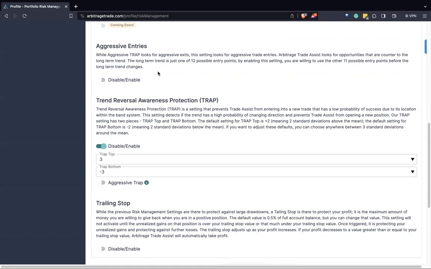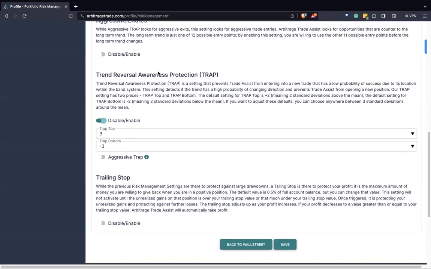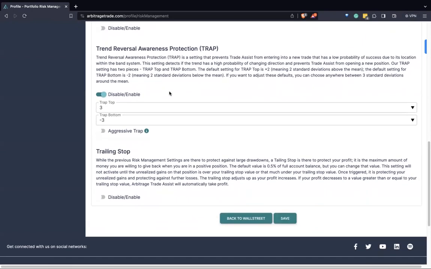Now, this is aggressive. It could lead to a lot of different outcomes that may not be favorable, but some people have that risk tolerance and they want that. Next, we have trend reversal awareness protection.